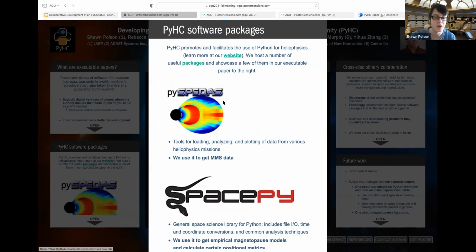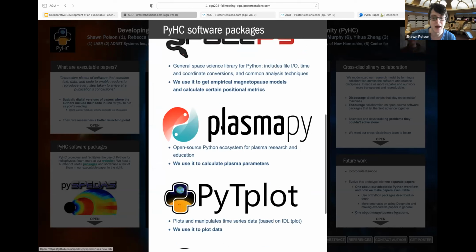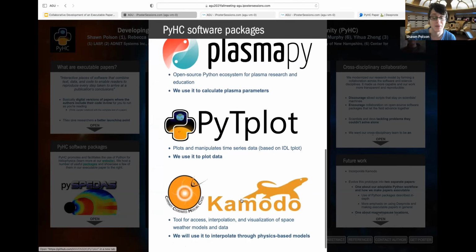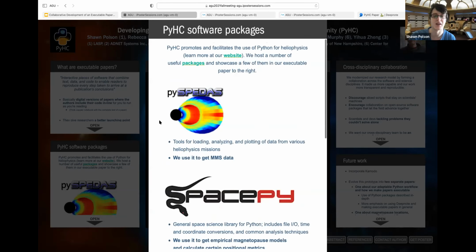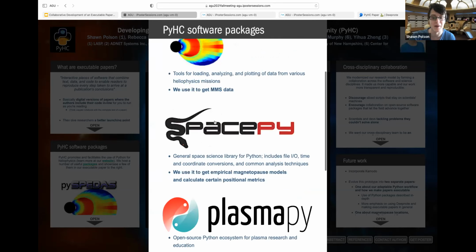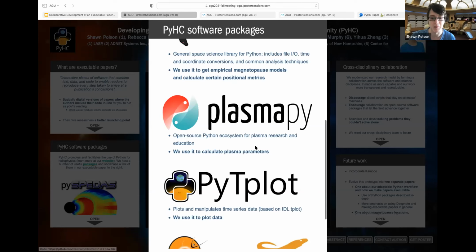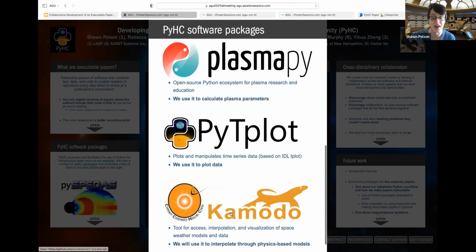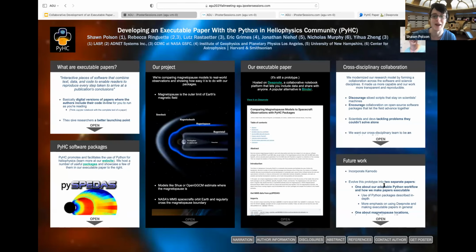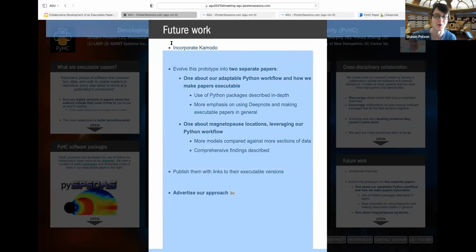We're using PySPEDAS, BasePy, PlasmaPy, PyTplot, and Komodo to do these things. It's a really wonderful suite of packages that lets you get the data, manipulate it, calculate plasma parameters, and plot things out. We've now seen a number of Komodo presentations just this morning, so we know how awesome that is. Sadly, Komodo is one of the things I haven't incorporated yet. That's actually in the future work.